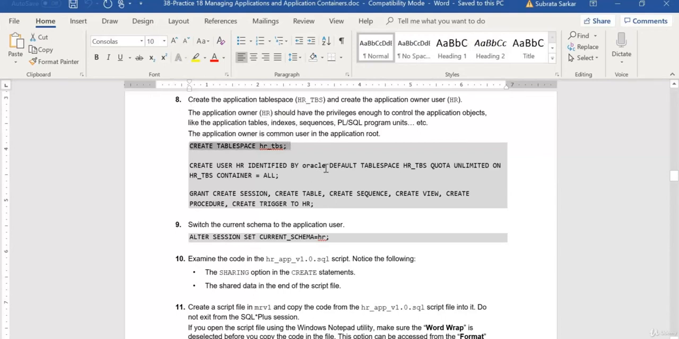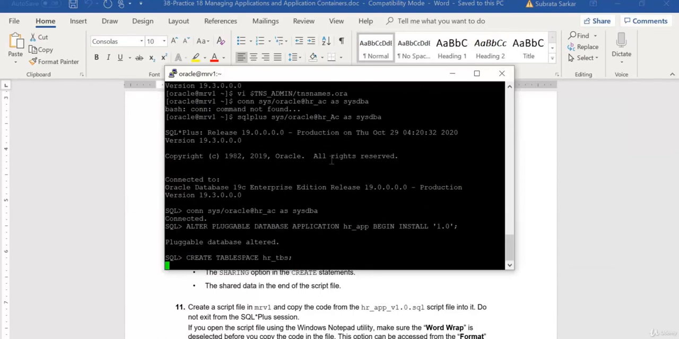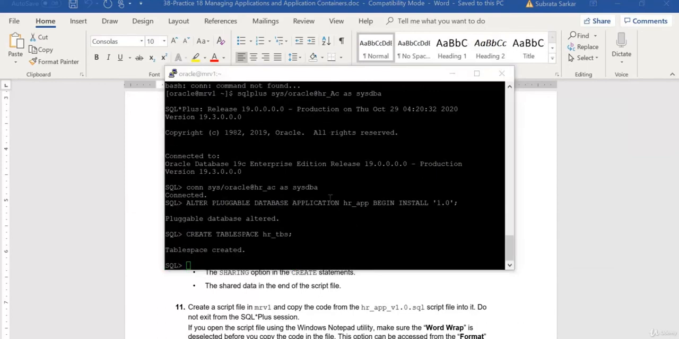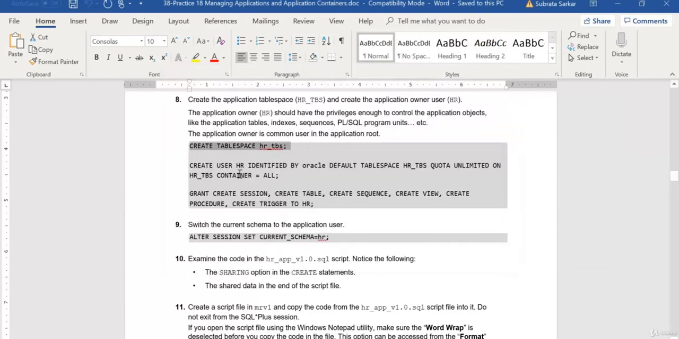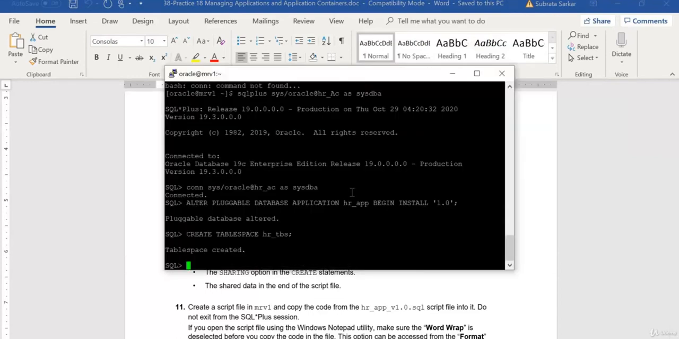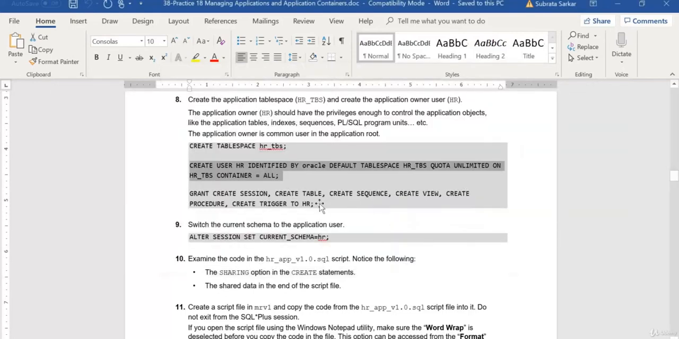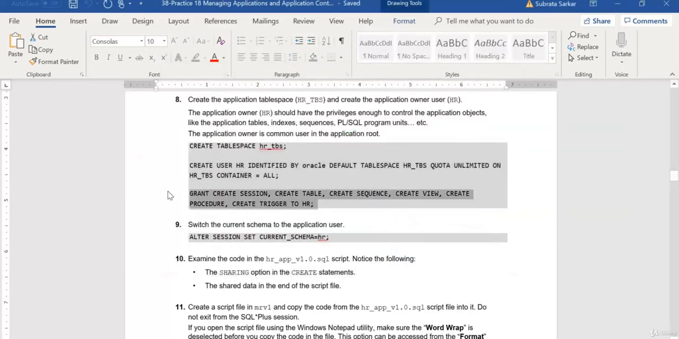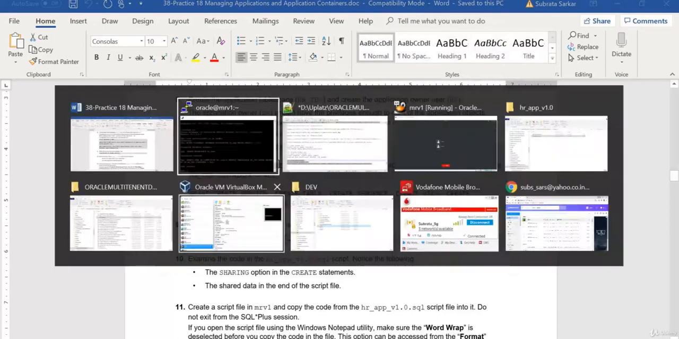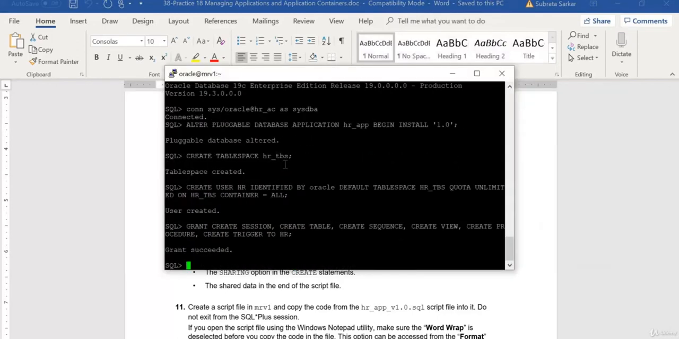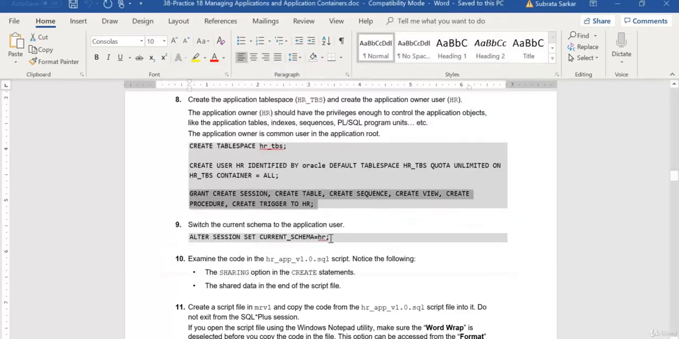So create tablespace. Yes. Then user HR, we will create user HR. HR is created. Then we'll grant to HR the privileges.